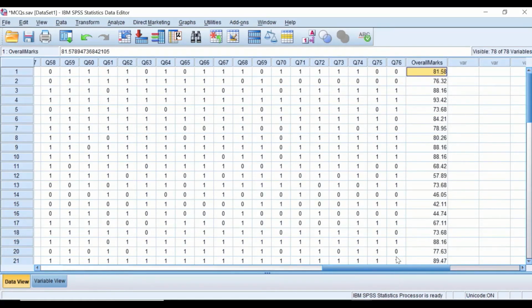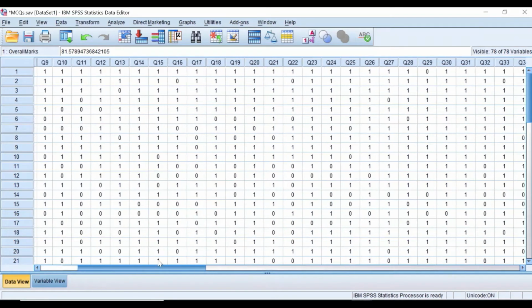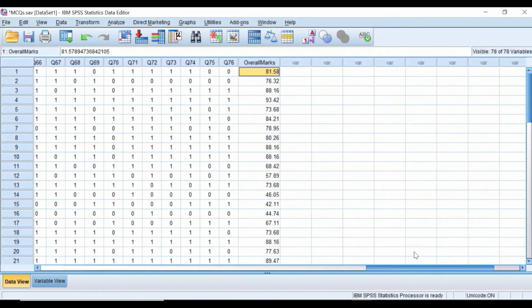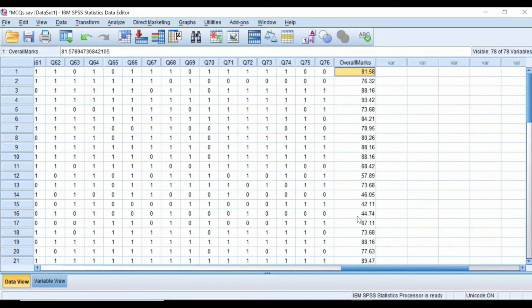And we want to identify and determine which questions are good and which question is bad, using the point biserial correlation. So the next step is to do a point biserial correlation coefficient. Here, as we can see, we have these questions, and we want to find the relationship or the association between question number 1 with the score in it and correlating that with the overall mark, to determine whether this question is good or bad, whether it is discriminative or not.